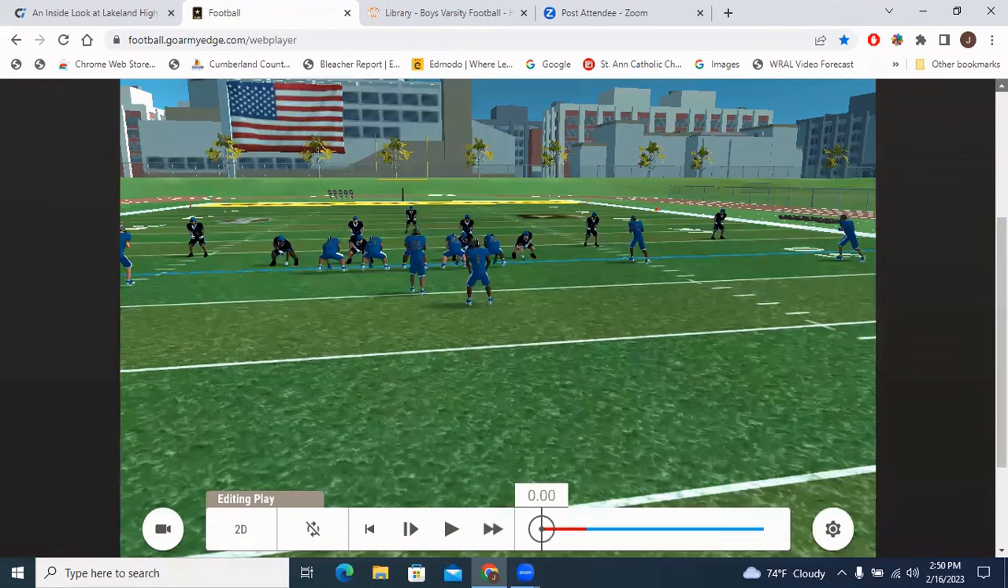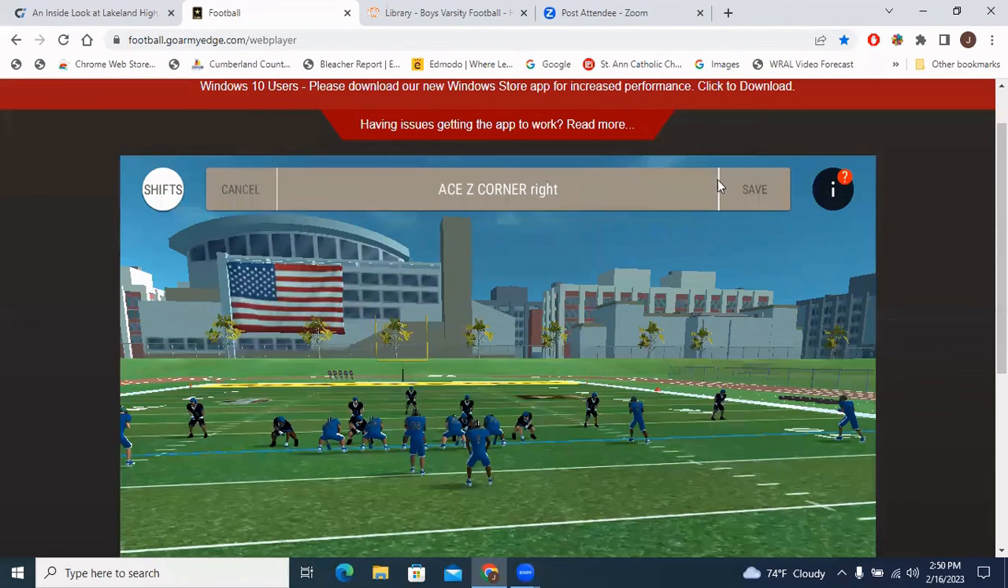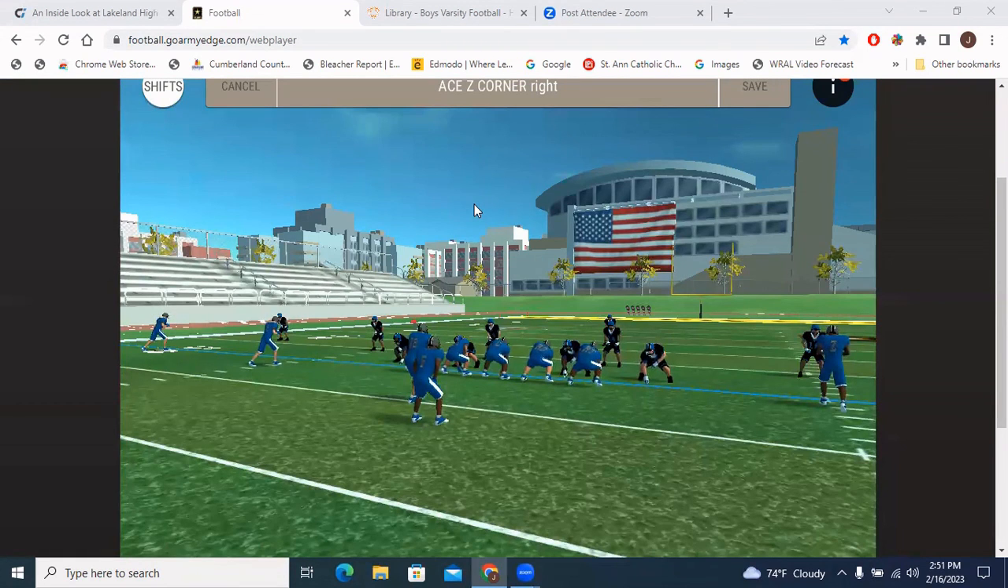So I hope this helps, and it gives you a little bit more of a visualization of the play itself and kind of an on-field look at it. So this is going to wrap up this video here. This was, again, episode 5, talking about the corner concept or the snag concept.